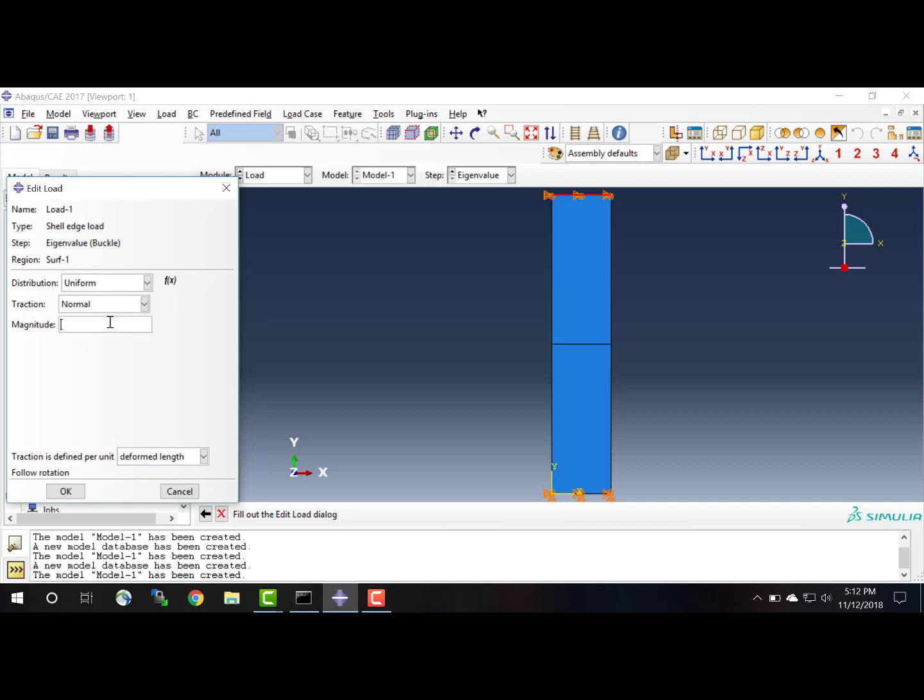Now, we're not told what the load is in this problem. Our goal is to figure out what the critical load is for buckling of the plate. We did some hand calculations, and we found that the magnitude of that distributed load was about 9.87 kips per inch. But if it were a more complicated structure, we wouldn't know that ahead of time. So we're just going to give it a magnitude of 1.